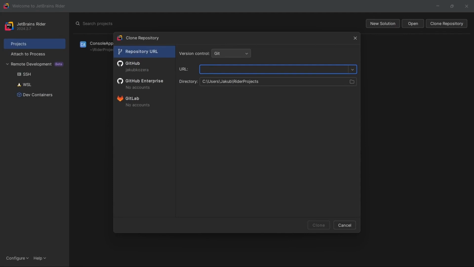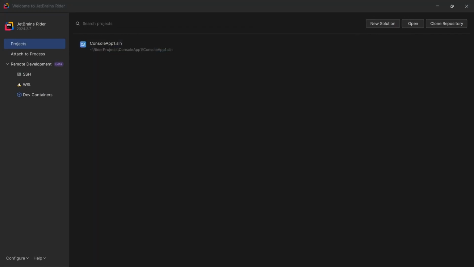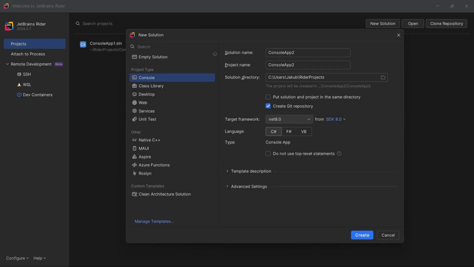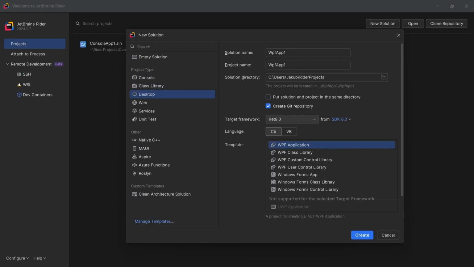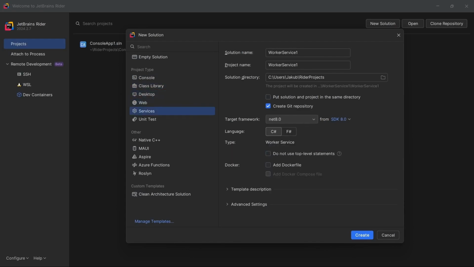Maybe I will simply use the new solution option as a demonstration, and we will create a new console application from scratch. As we can see in this view, primarily on the left side, we have the option to select the type of project, which includes console, class library, desktop, web, services, and unit tests.